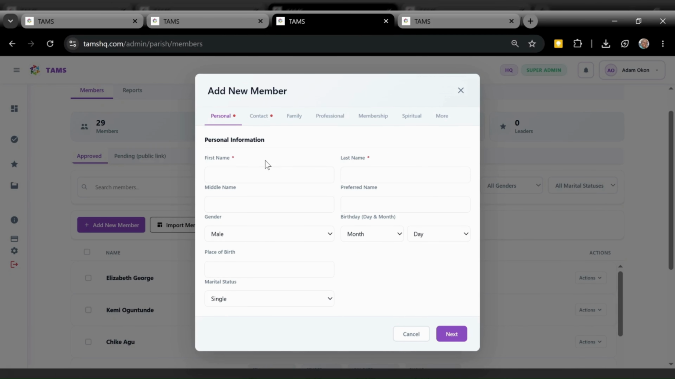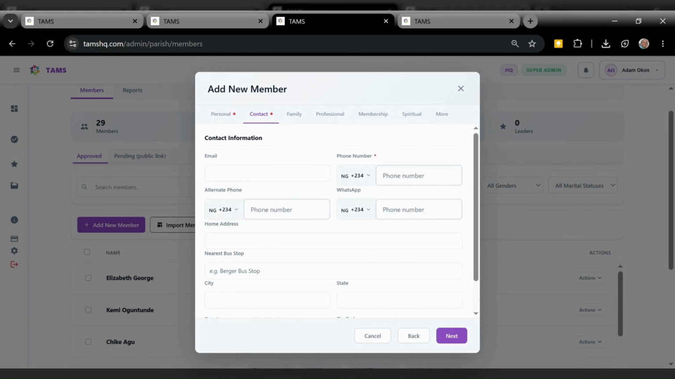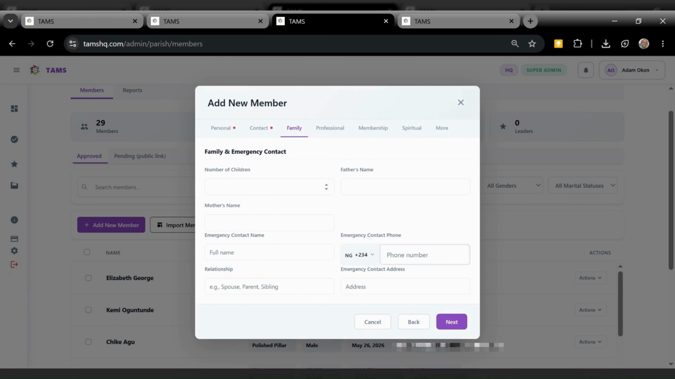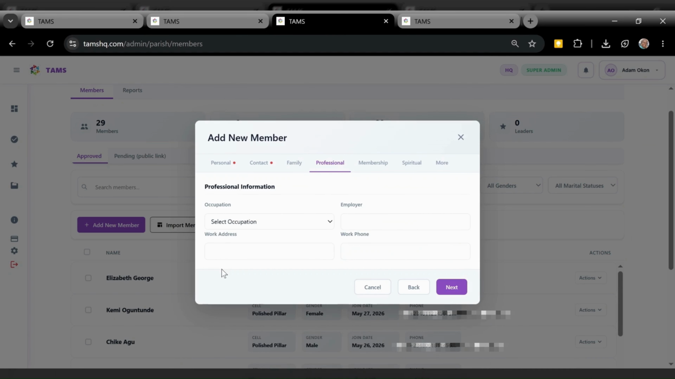So first name, last name, all that information, contacts, the phone number, WhatsApp number, alternative number, emails, nearest bus stop, their address, the family. So sometimes if the person is a mom, how many children and who's the husband. If the person is a dad, the spouse, the name of their wife and the number of their children. You can see that this information is not present on the membership form link. You have occupation, work address, work phone.